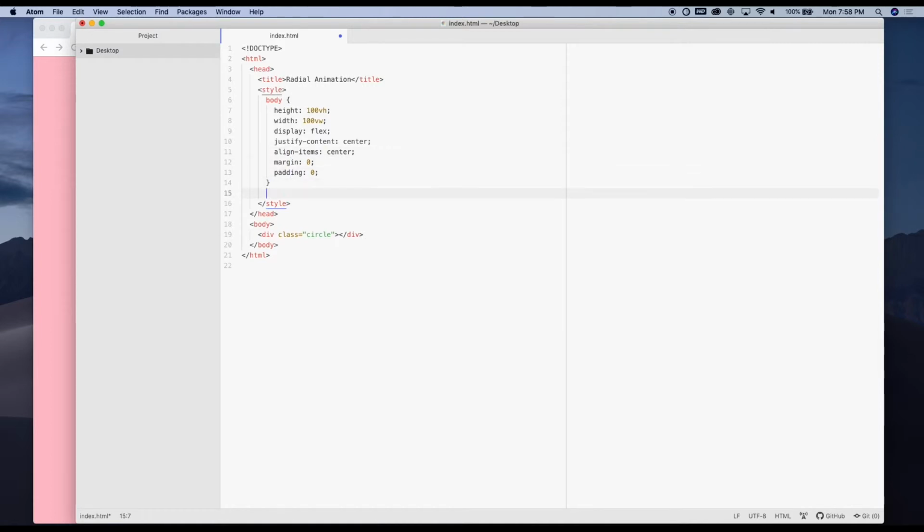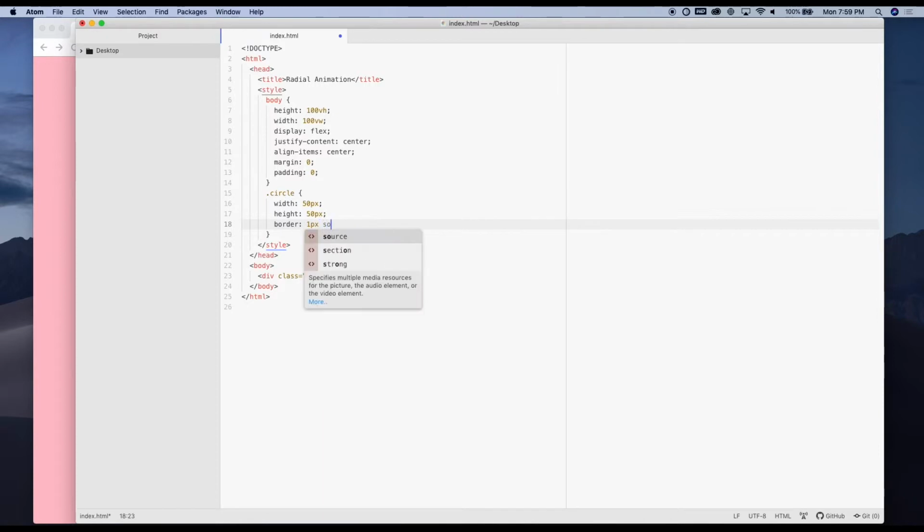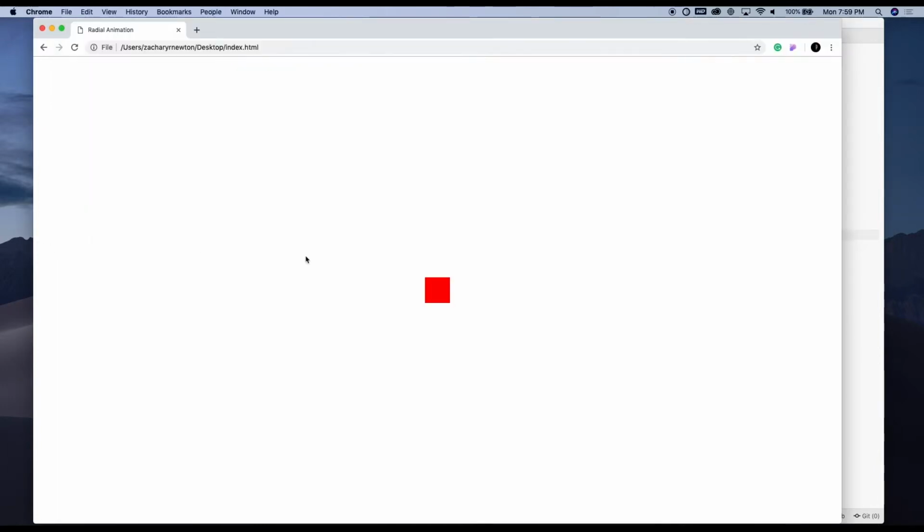Let's come down here and start styling our circle. So I'm going to start off with a width of, let's do 50 pixels. And a height of 50 pixels. And let's do background. Actually, let's start off with the border. So border, 1 pixel, solid red. Let's make sure that that's working. There we go. And then let's do the background now. Background: red, super simple. There we go.